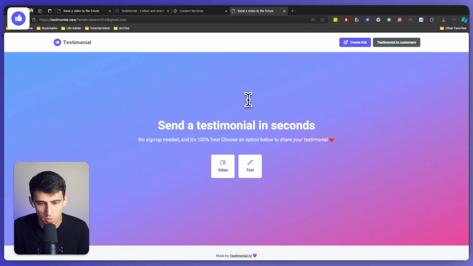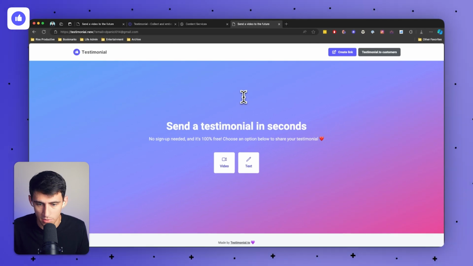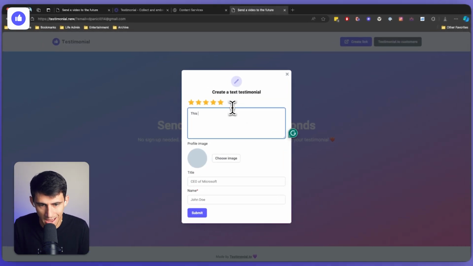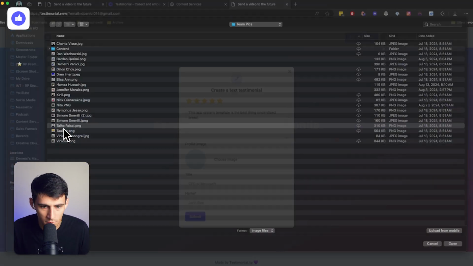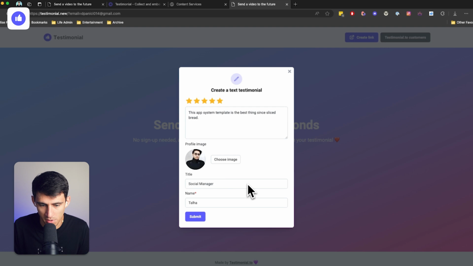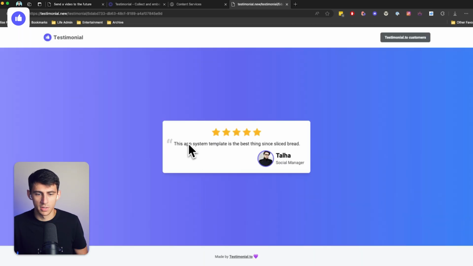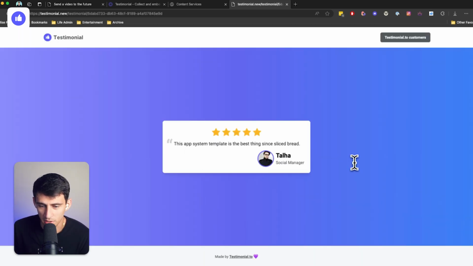Now, as somebody who is going to be filling out this text request, what I would do simply is have them say, this app system template is the best thing since sliced bread, or whatever nice thing they'd say about it. And then from there, they can choose to leave an image or not, put their name, and then submit it. And then you'll notice that this is a great view as to what it could look like on your own website with all that information, as this is the stuff that we find very often makes people buy.